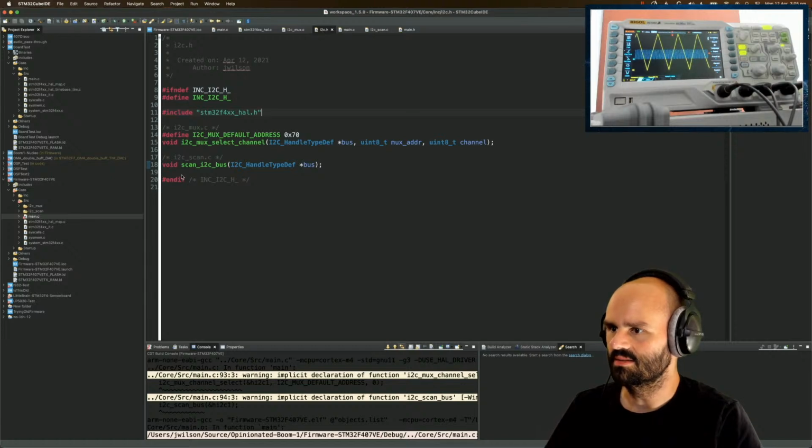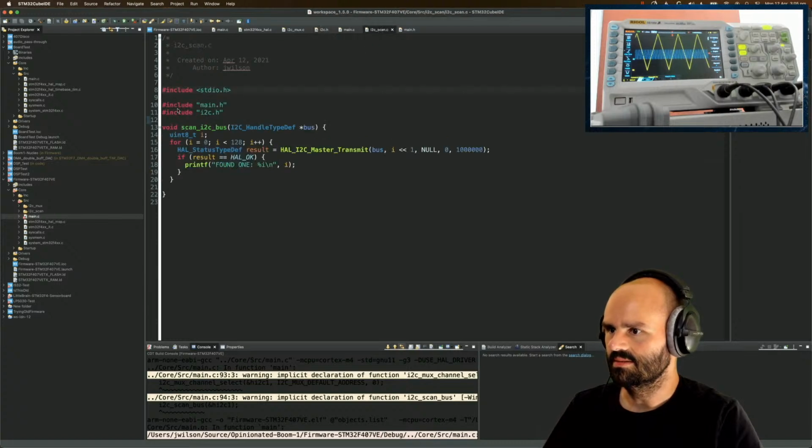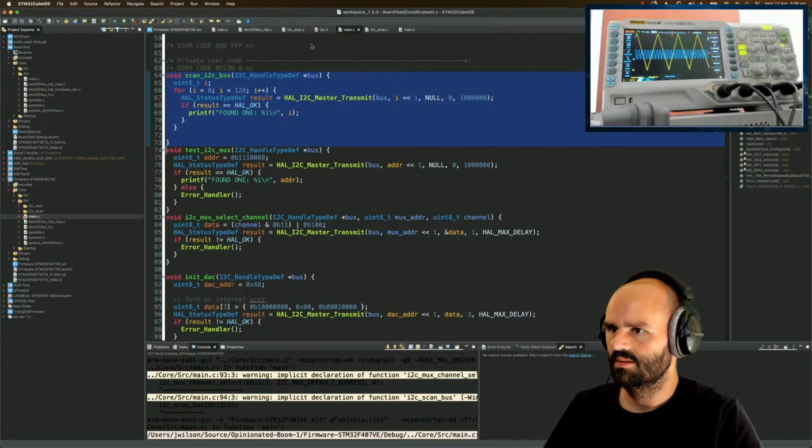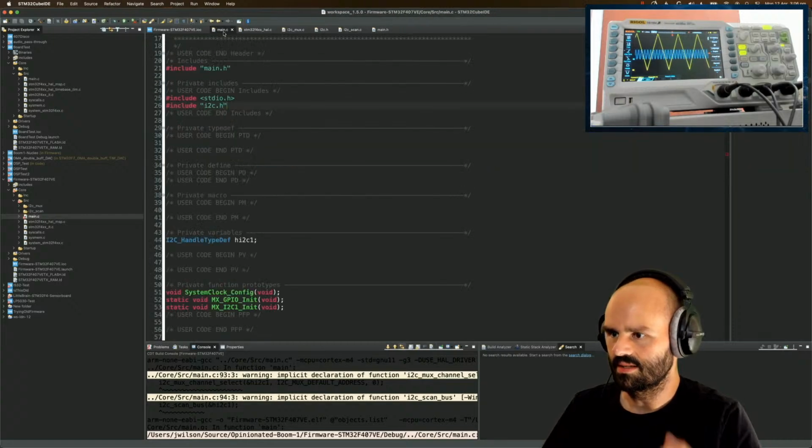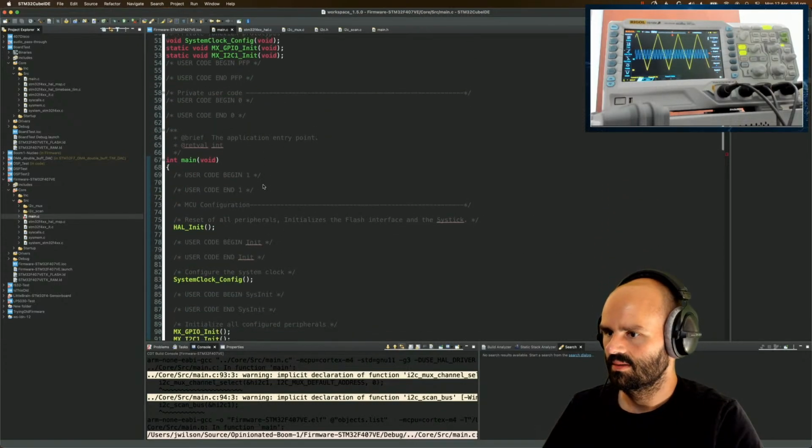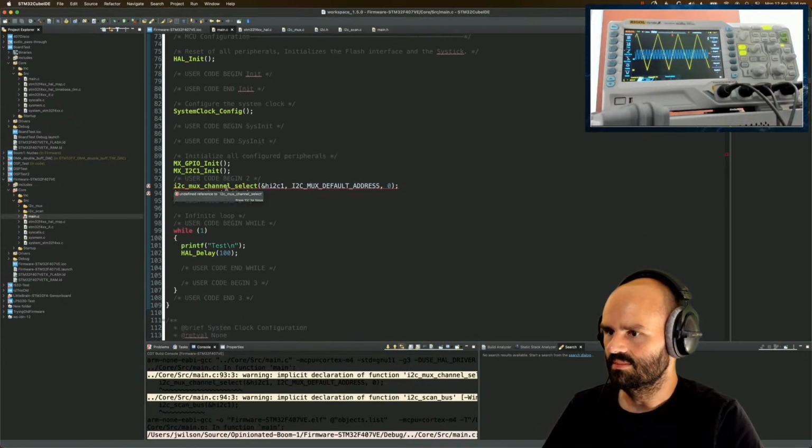I2C mux select channel. Oh, and this is a little bit different. This would be I2C scan bus. I2C mux select channel. Just update our naming here of the functions. I2C scan bus. And what did we get wrong here? Nope, that's the wrong main, so let's close that out. I2C mux select channel.